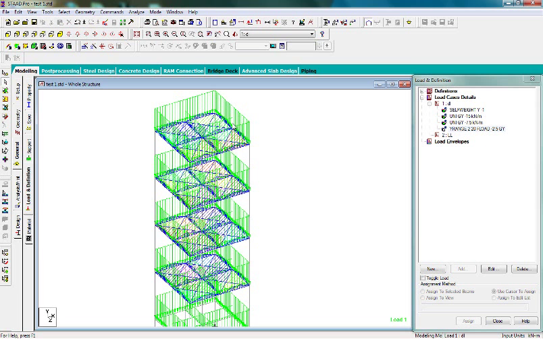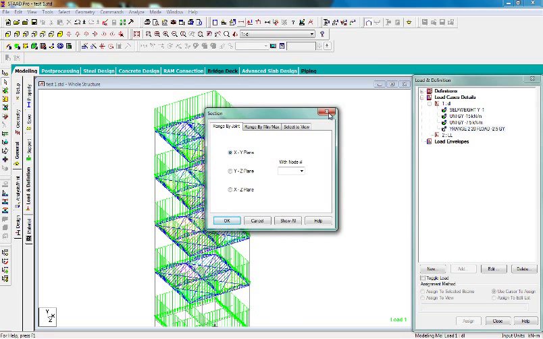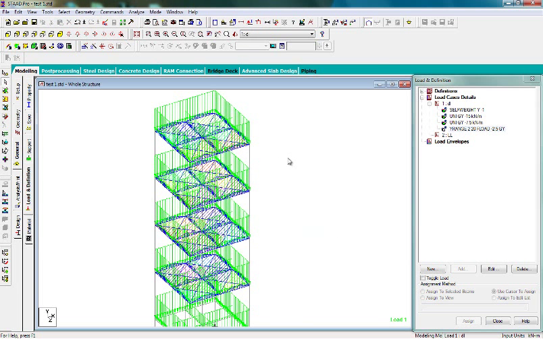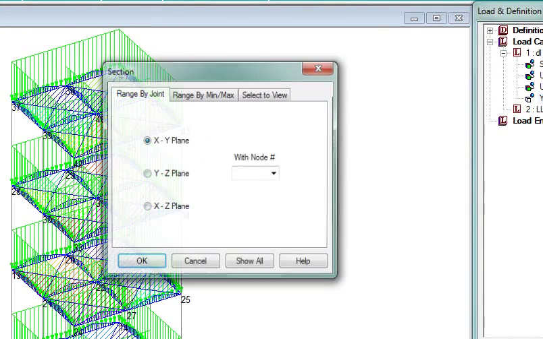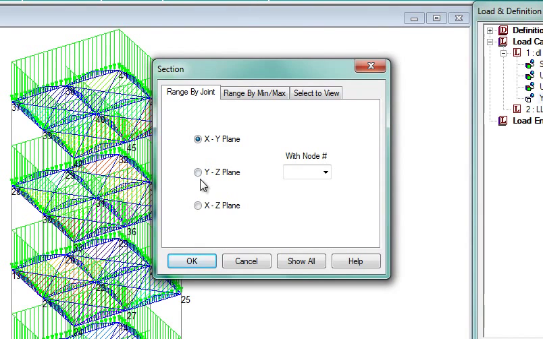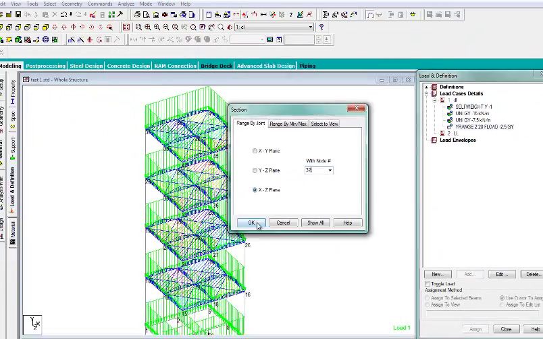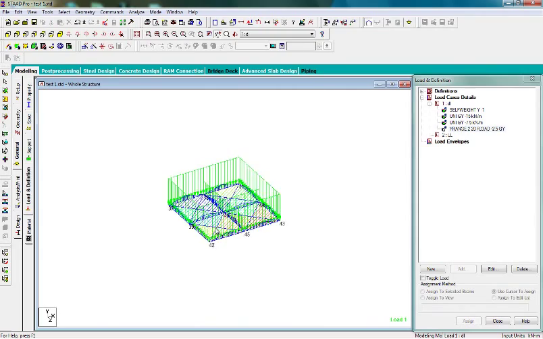In order to remove that load, we need to use a particular command, that is toggle load. But in order to get a proper view of that floor, let's first get a cut section. Before getting the cut section, we need to know the node number, otherwise we cannot know the cut section. So here we got the node number, and then the cut section, the XZ plane, the node with number 37, you can see there, 37. Okay, now we got the plane.